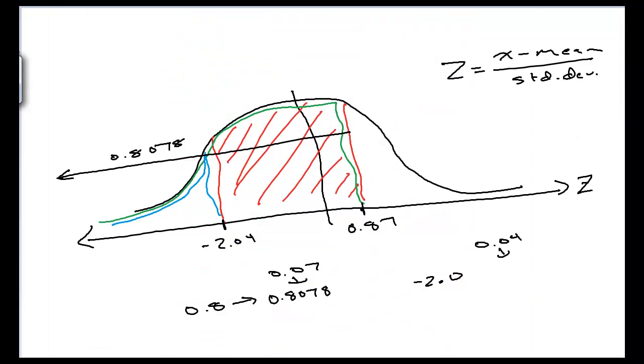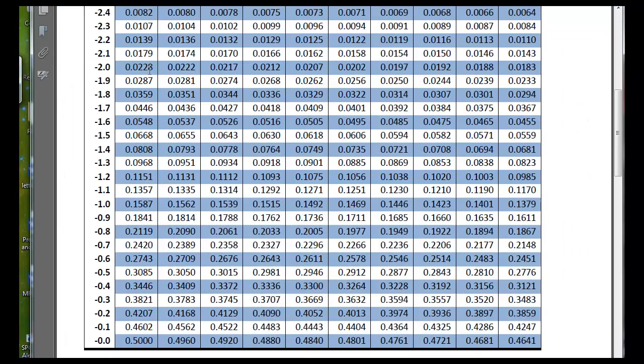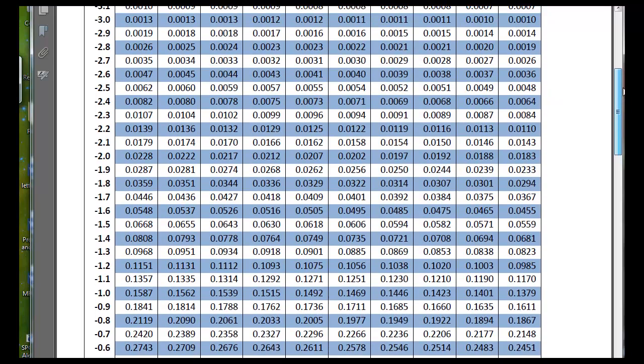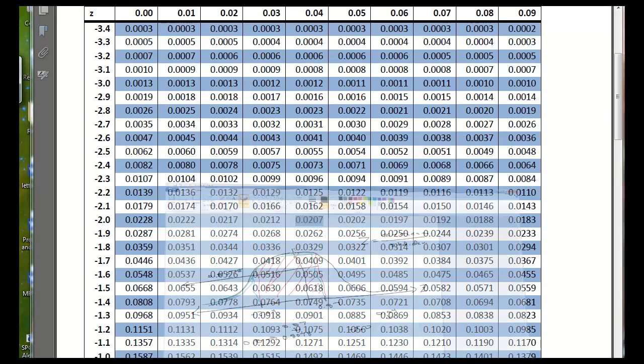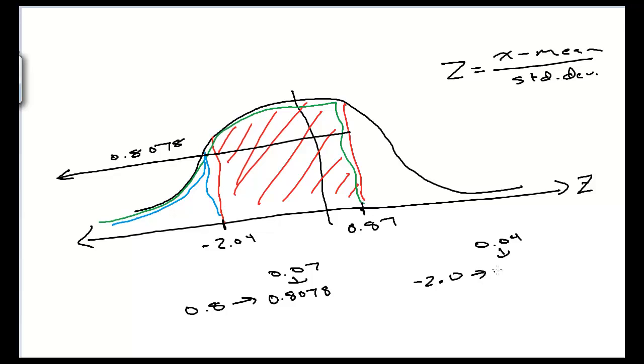So I'm going to go to row negative 2.0, column 0.04. So this is again negative 2.04. So I can scroll that up a little more so we can see the top. Here's negative 2.0. Here's column 0.04. So where those come together, the area to the left is 0.0207. Make sure I wrote that down right. Yes. Okay. So this area here is 0.0207.